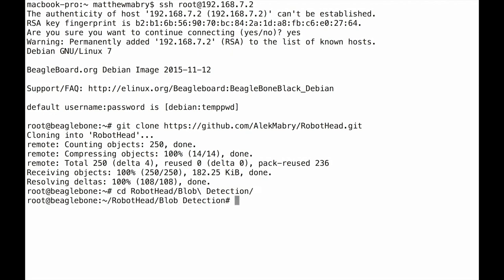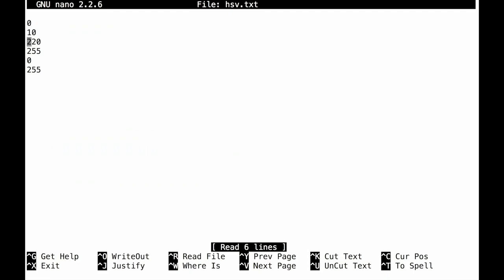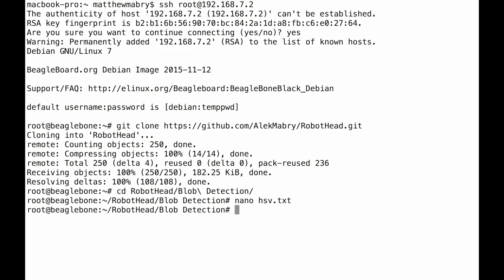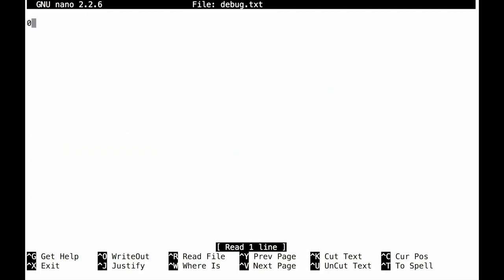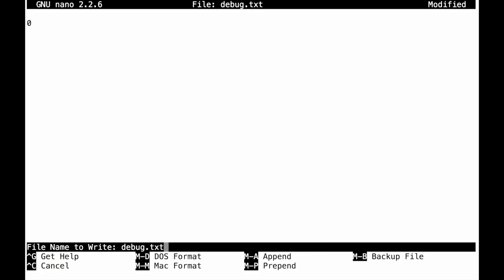Now time for some configuration. hsv.txt contains a range of color values that the program is tracking. By default, it is set to orange. By changing the number in debug.txt, the program will give different outputs. Setting it to 0 will cause the program to output coordinates, setting it to 1 will cause the program to output coordinates and video feed, and setting it to 2 will output coordinates, video, and the current HSV values the program is tracking. Now it's time to compile the program.